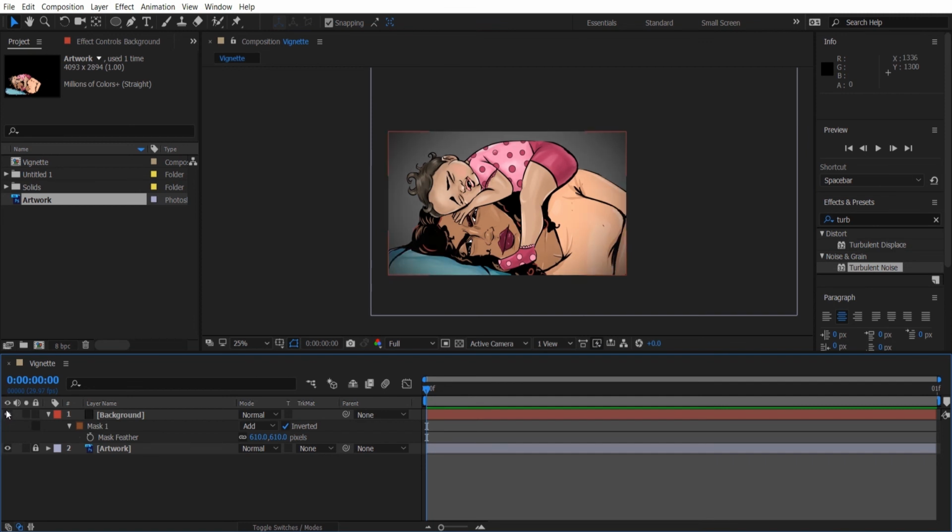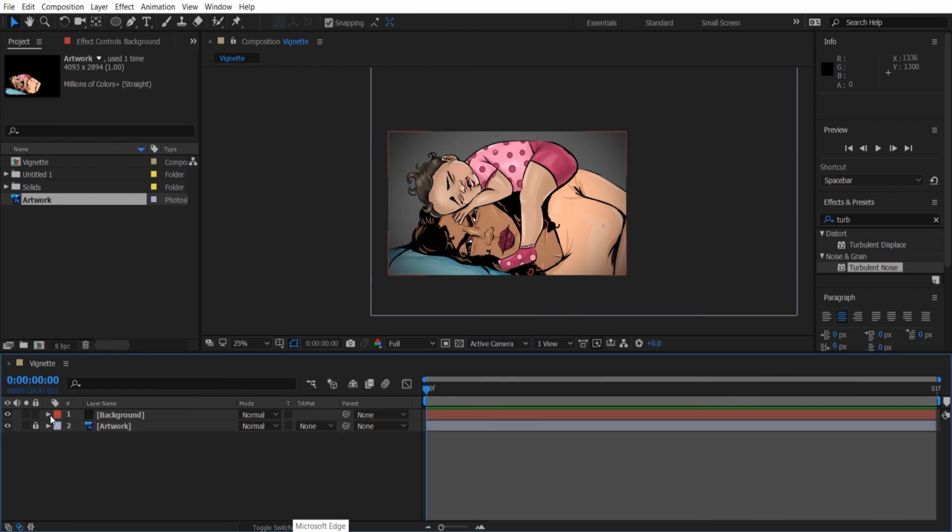So it's really easy. I love these two ways of creating vignettes. They're kind of my go-to when I want to create new vignettes. So that's it. Very simple, very quick.